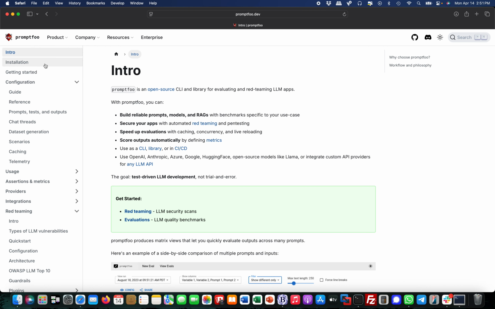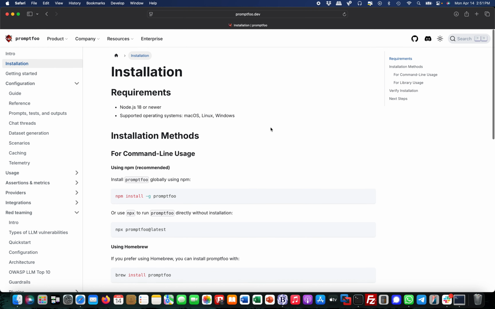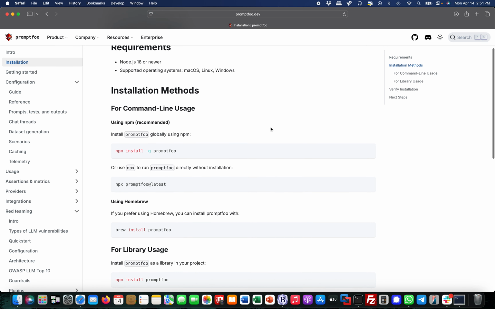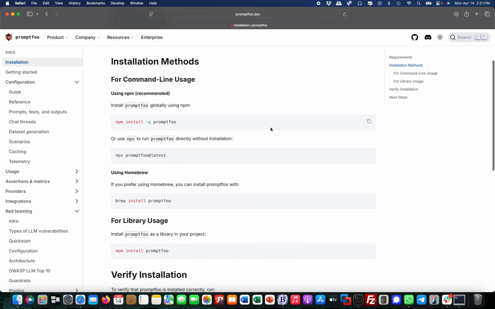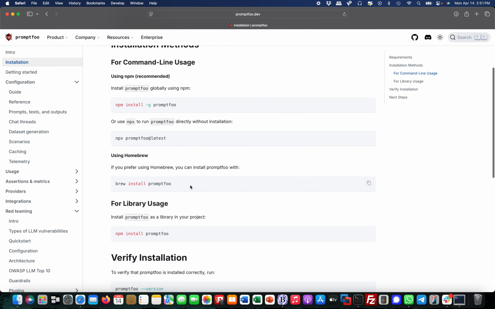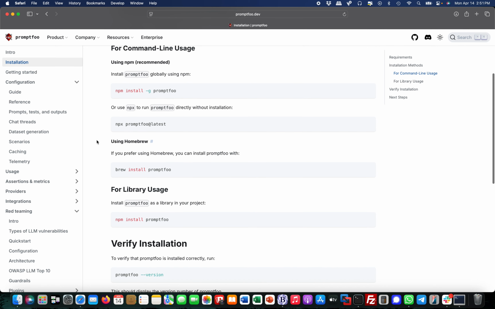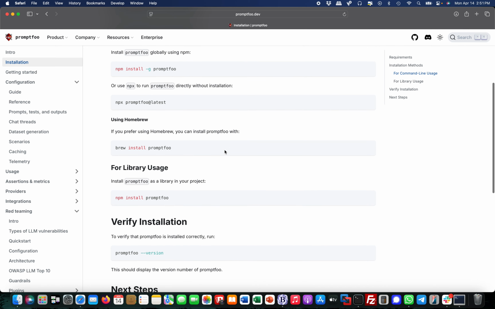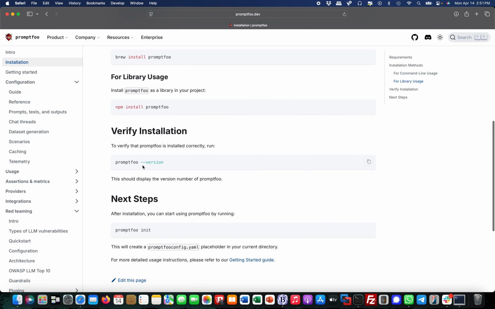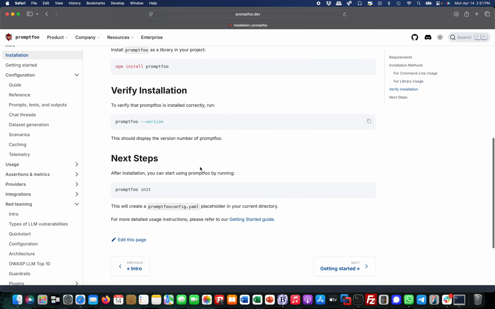And it's super easy to install. You can run it on macOS, on Linux, on Windows, whatever. You have different possibilities to do it. I installed it with Homebrew, as I'm on a Mac, but there are other options, right? You could use npx, so you don't directly install it. That's also possible. And once you're done, you just do a promptfoo minus version, and you're good to go.